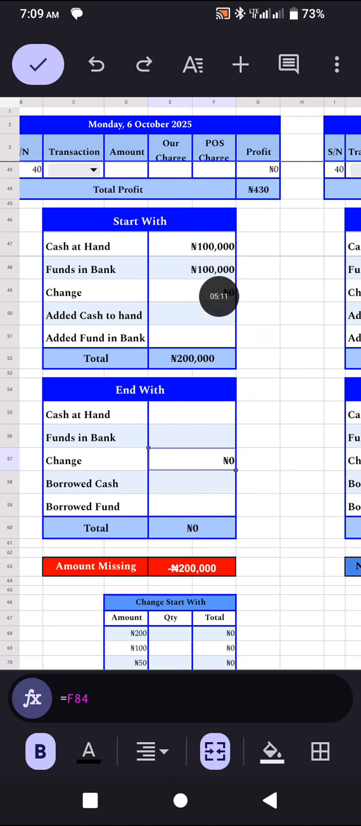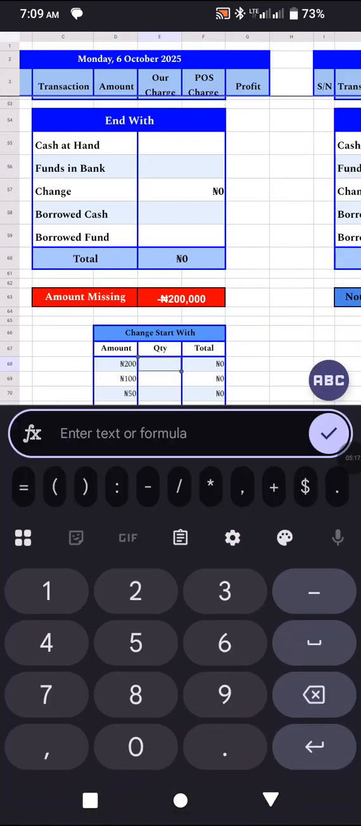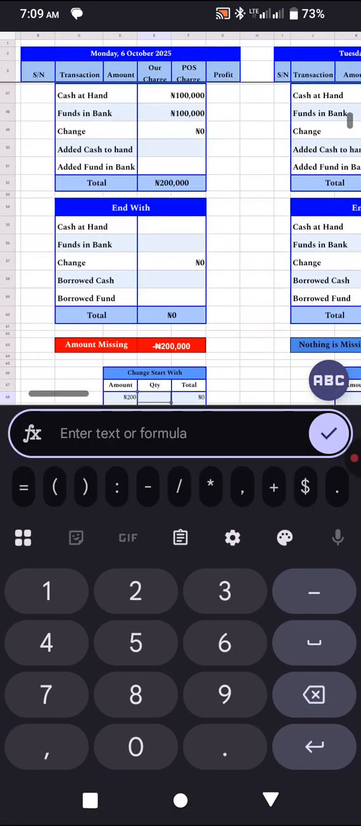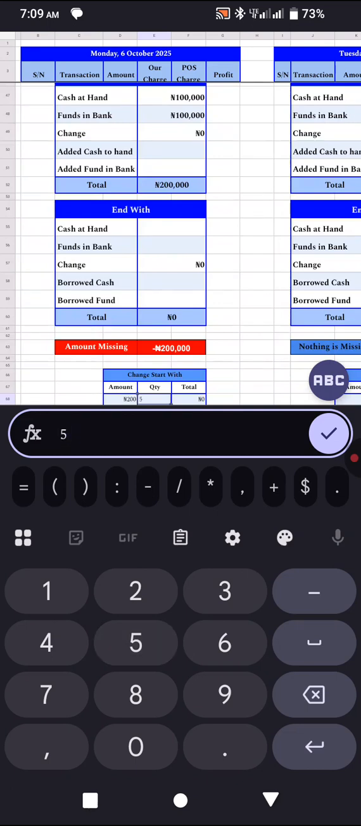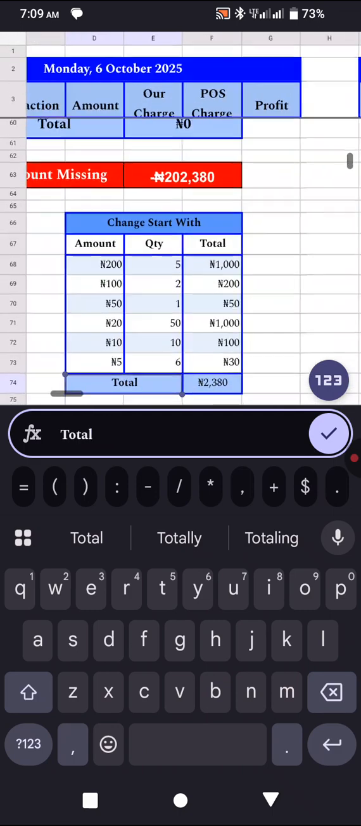So to enter the amount we have here, this is where you fill. Let's say we have five pieces of 200 naira notes, two pieces of 100 naira, one piece of 50 naira, maybe 50 pieces of 20 naira, 10 pieces of 10 naira, and let's say 3 or 6 pieces of 5 naira. So this is the total change we have here.